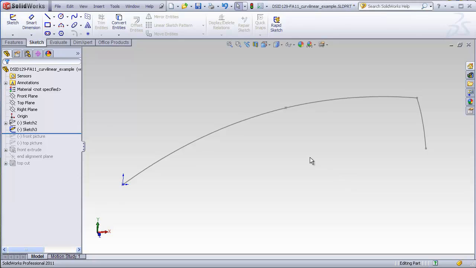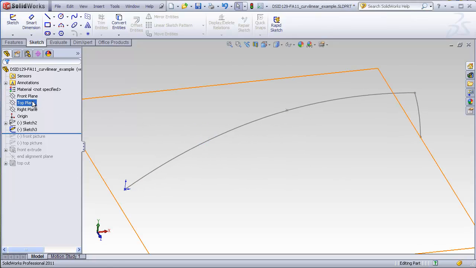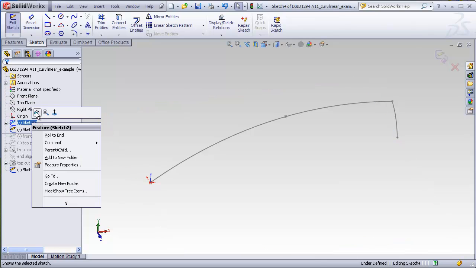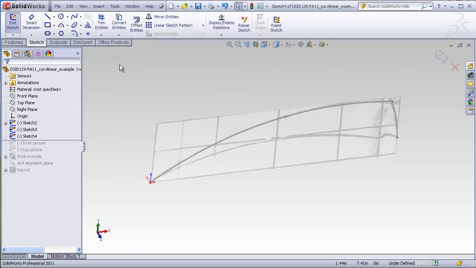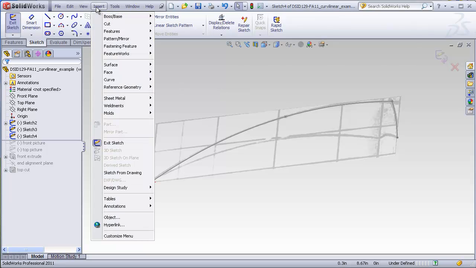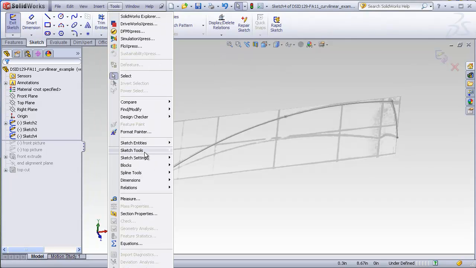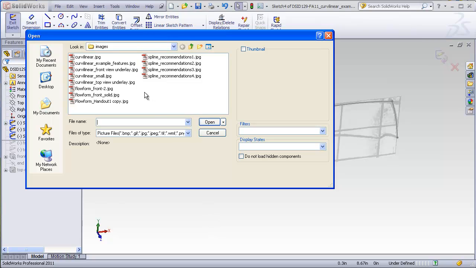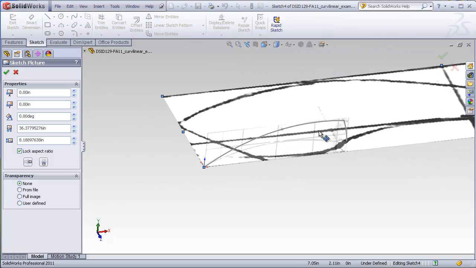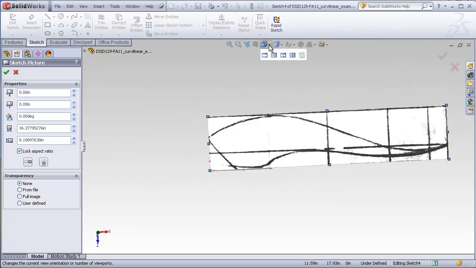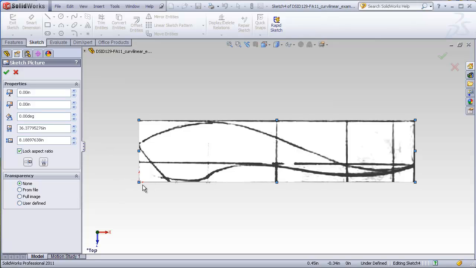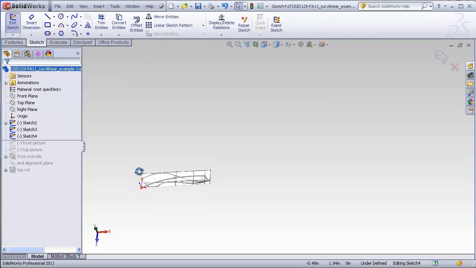I'm just going to finish this up by bringing in my other sketch picture. So on the top plane, I'm going to draw a new sketch. I'm going to go ahead and show this sketch again. And once again, I'm going to say Tools, Sketch Tools, Sketch Picture. This time I'm going to use my top view underlay, hit open. Just like before, in this orientation of our sketch, it's going to take the lower left-hand corner of the sketch and align it with the origin. And once again, we get this weird dimension here. Just change this to 9.24. That's going to scale it down to the dimension we want.